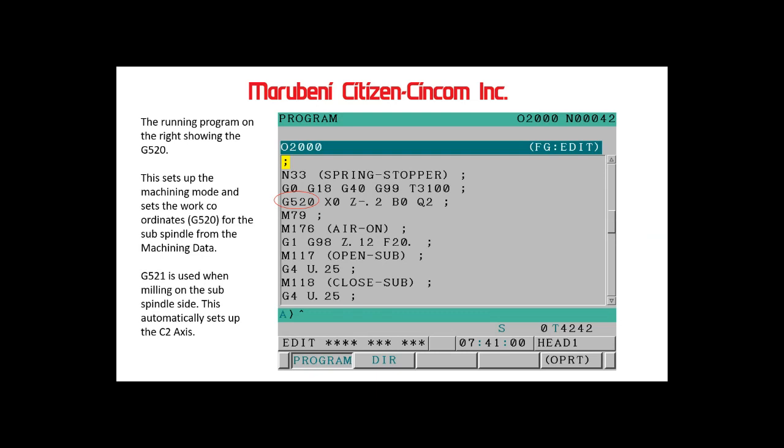So the running program on the right is actually showing a G520. This sets up the machine in the mode that I mentioned and sets the work coordinates for the sub-spindle from the machining data. G521 is used when milling on the sub-spindle side. This automatically sets up the C2 axis. In other words, there's no need to engage or reference the C axis if we use this G521. The machine automatically knows that you're going to be doing live tool work on the sub-spindle. Let me reference the C and set you all up ready to go.